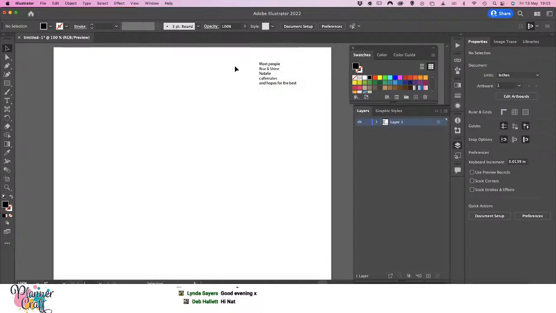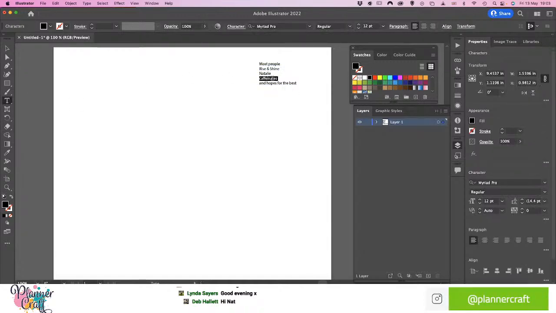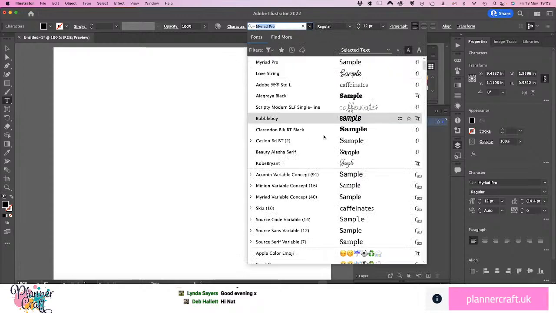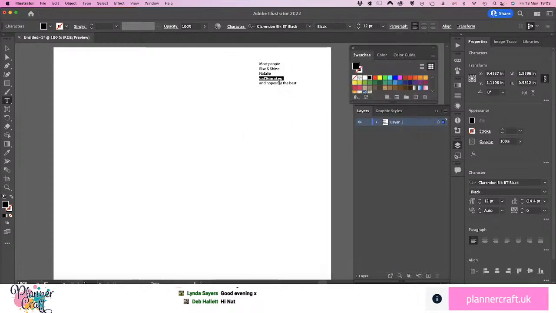Okay, so when we do something like this, first of all you want to pick out which words are going to be your focus words that you want to have as your main feature. So obviously the caffeinates is going to be big and bold. I'm not sure I spelled that right, but hey ho, we'll get there eventually. So let's go for something a bit different.